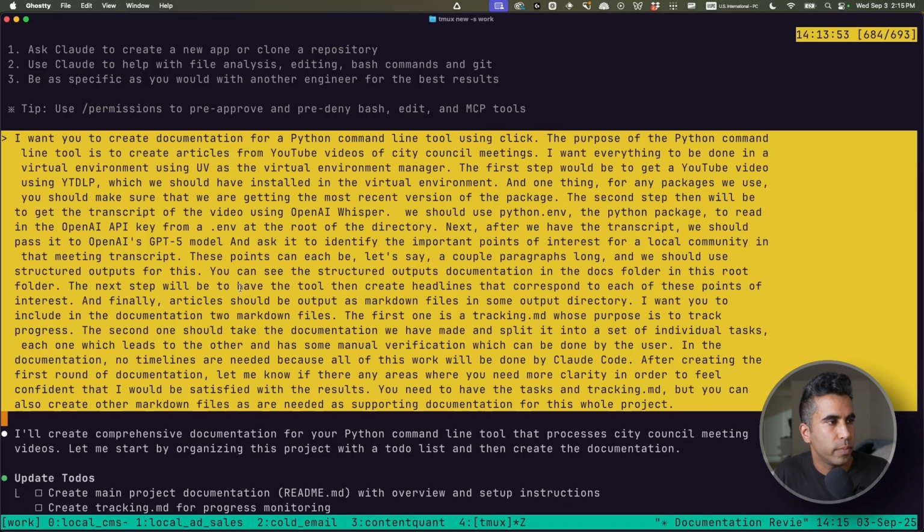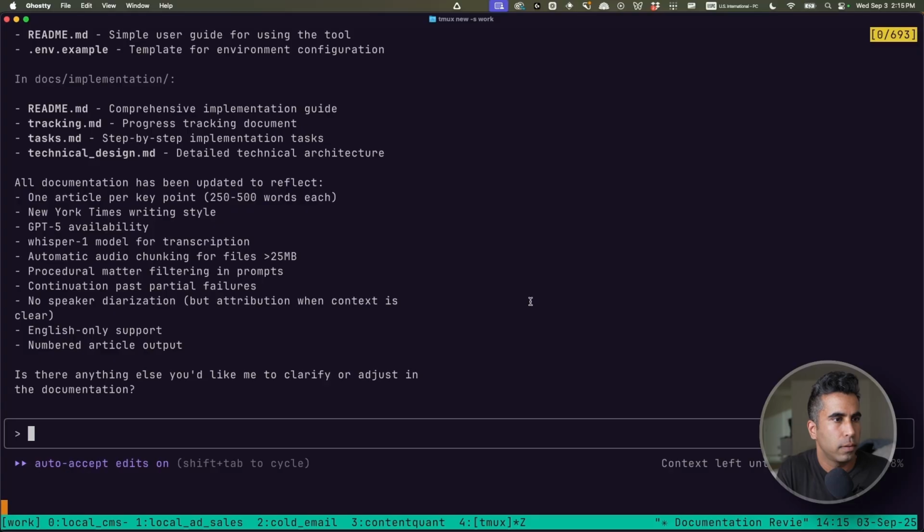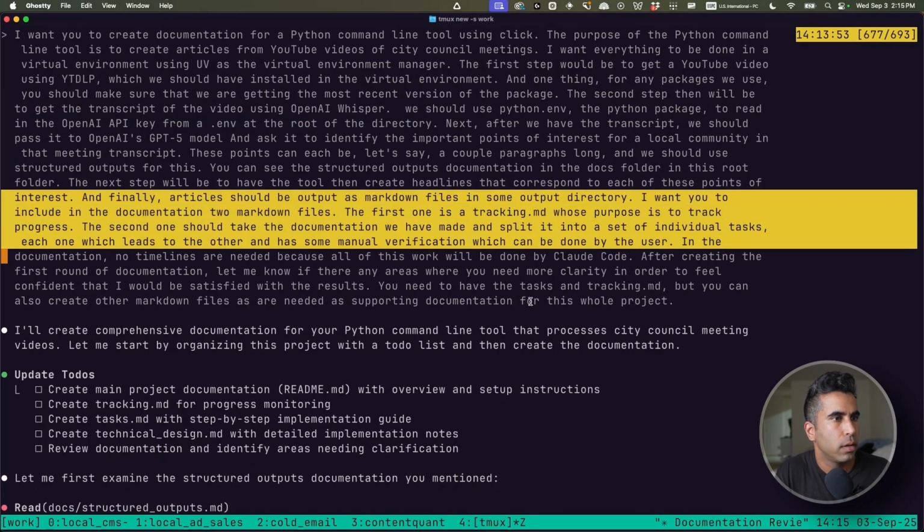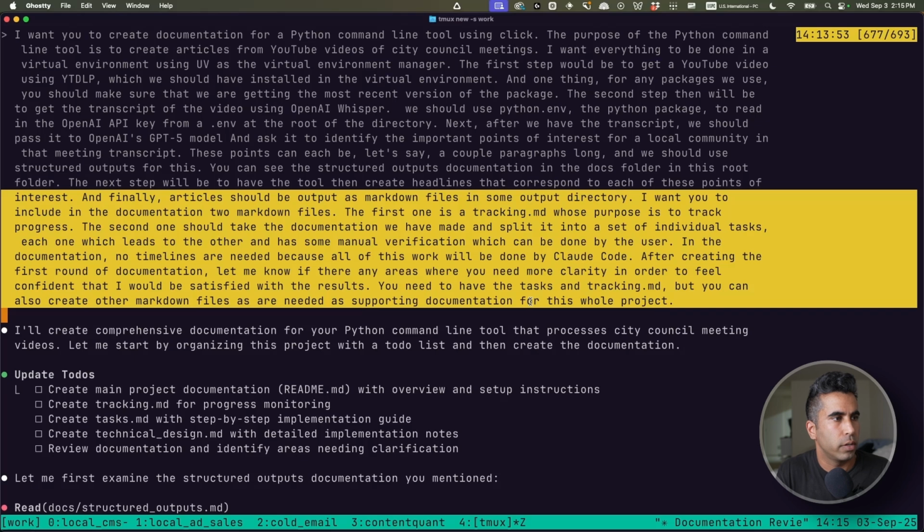The next step will be to have the tool then create headlines, and finally articles should be output as markdown files in some output directory. And then finally I have some instructions here which are just useful instructions that I like to give coding agents to sort of structure out the documentation they make.